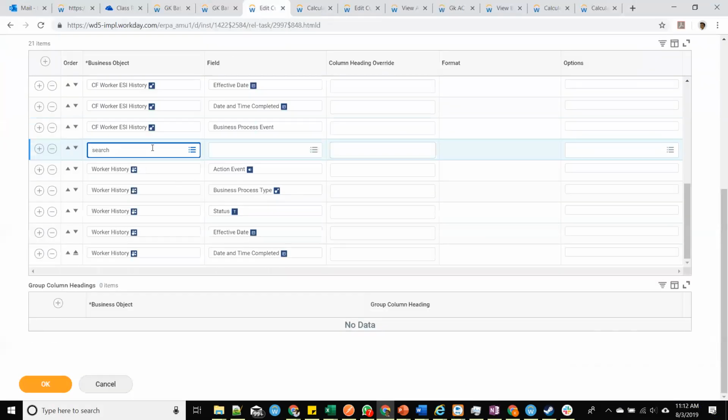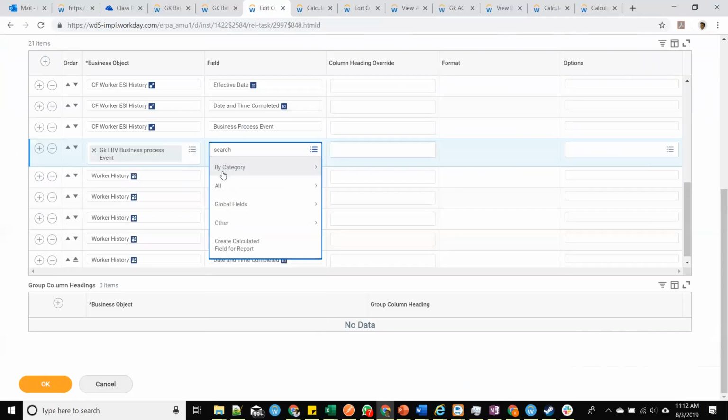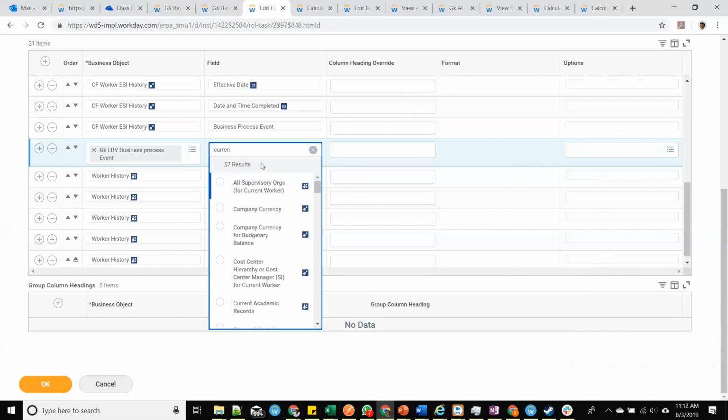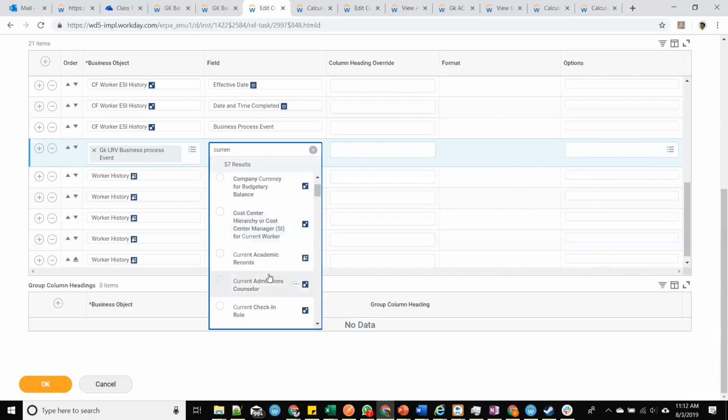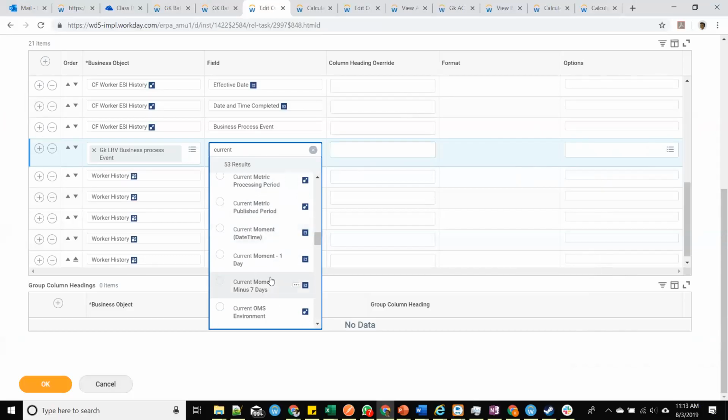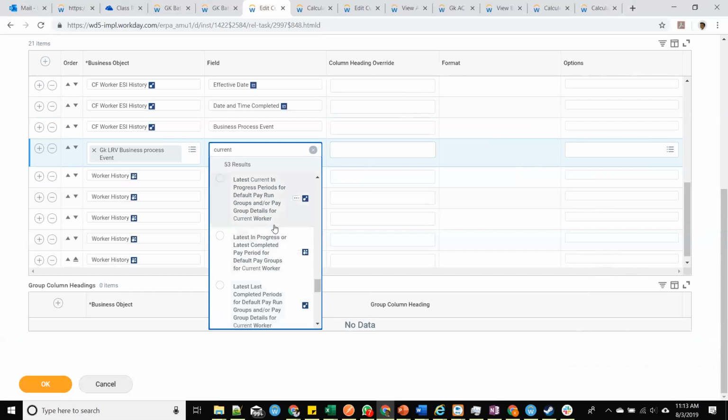So click OK. I'll be able to use this thing here, business process event, and then I can get the information of the business process event, right? Let's say I'm gonna cost center. What do you get my proposed? Current. Latest in progress.